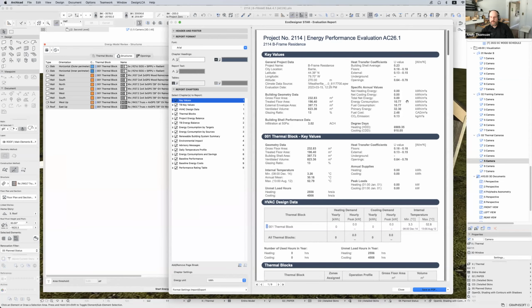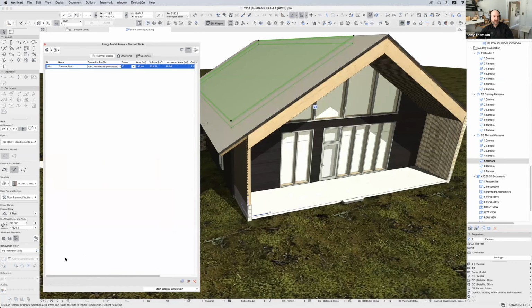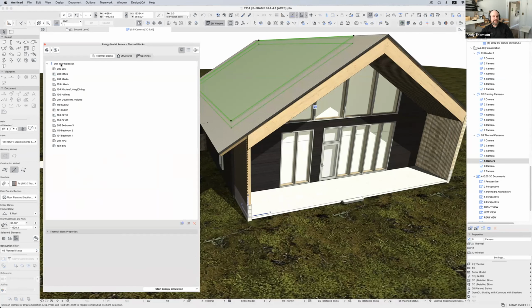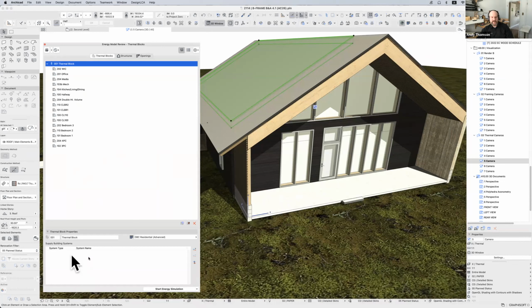So why is it so low? It's only 10. Well, because I haven't put any systems in yet. The first thing I want to do with any model is run the model with no systems. So in my thermal blocks, let me get my zoom controls out of the way here because they're blocking what I'm looking at. If I click on this and I've got my list view here, I can see that for this thermal block, I don't have any mechanical systems assigned. That's the way you want to start.